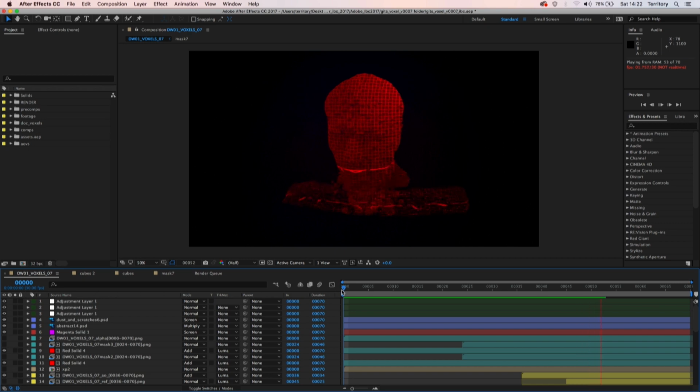So let it render. It renders pretty fast, because I don't think we use any effects on this. It's just straight renders layered on one another. And that gives you a really nice speed advantage. So let's see how it looks. Lovely.